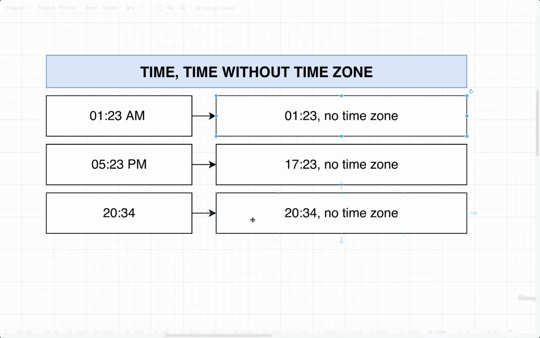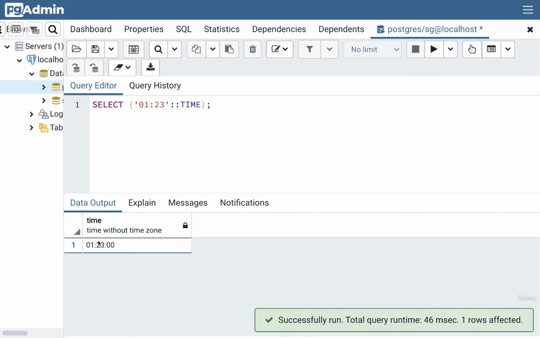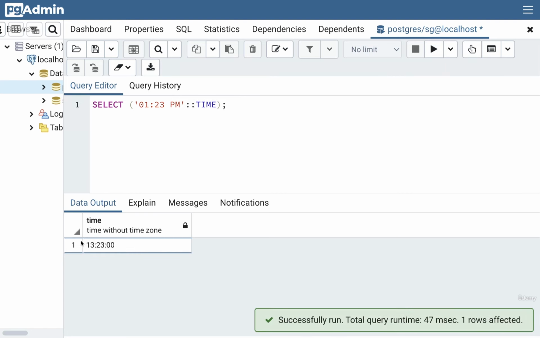Again, we could provide just about any format you can imagine. But when we're designating time, there's a much smaller set of formats than, for example, a date. So we could put in here something like, how about 01:23, and we want to convert that to a time. Run that. Yep, there we go. It was recognized. We could put in 01:23 p.m., and it will be converted into 24-hour time for us automatically.